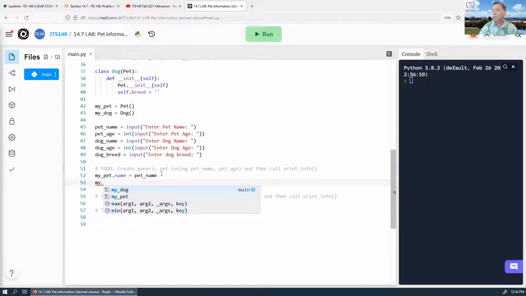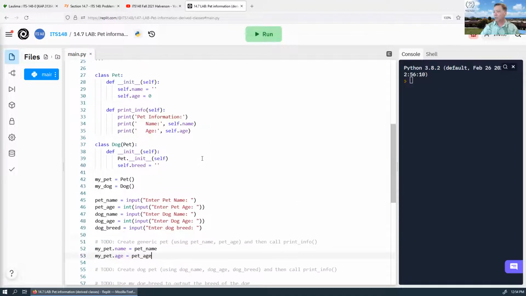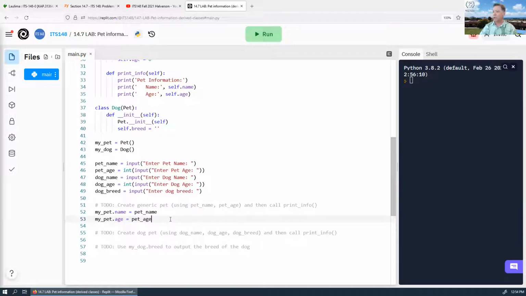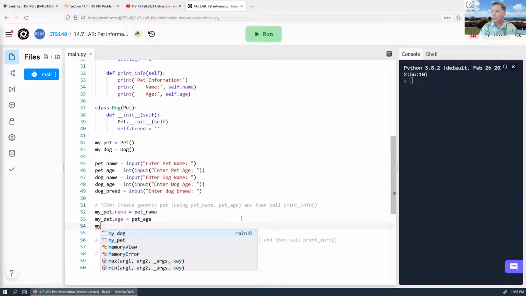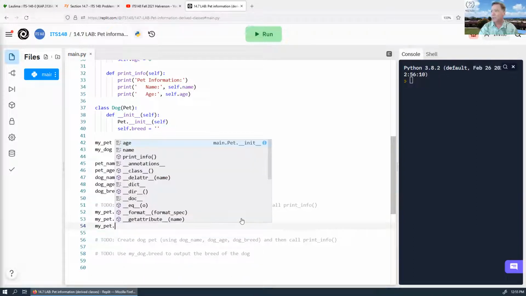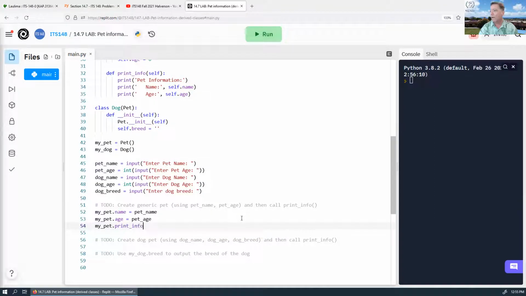My pet dot age, what's the matter with my typing, is equal to this thing that we read in. And then we're going to do, for my dog name, for the dog, then we got to print info. Okay, so now I got to print it. What am I printing? Oh, no, I got to do it. So it's my pet, right? My pet dot print info. I got to do this since I'm calling a method.